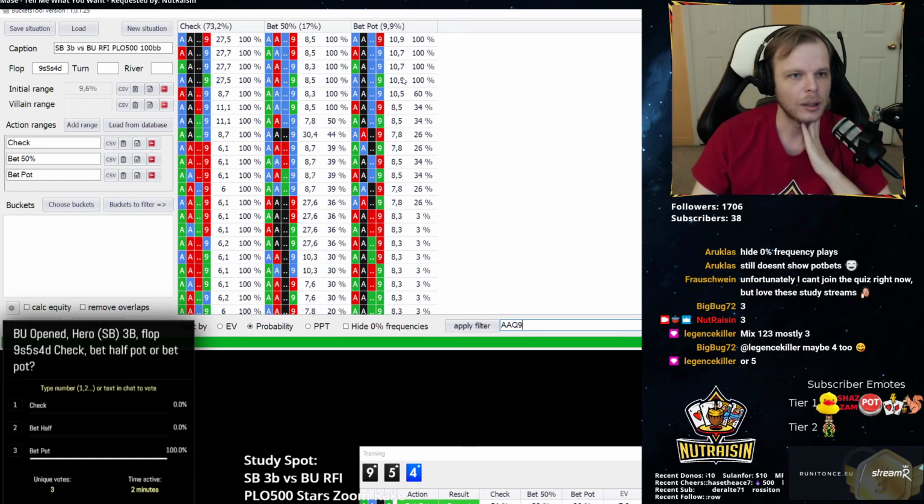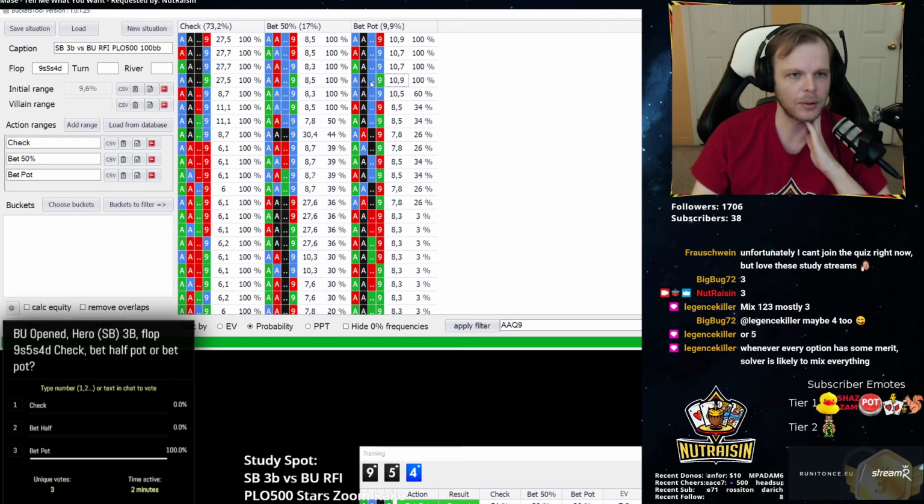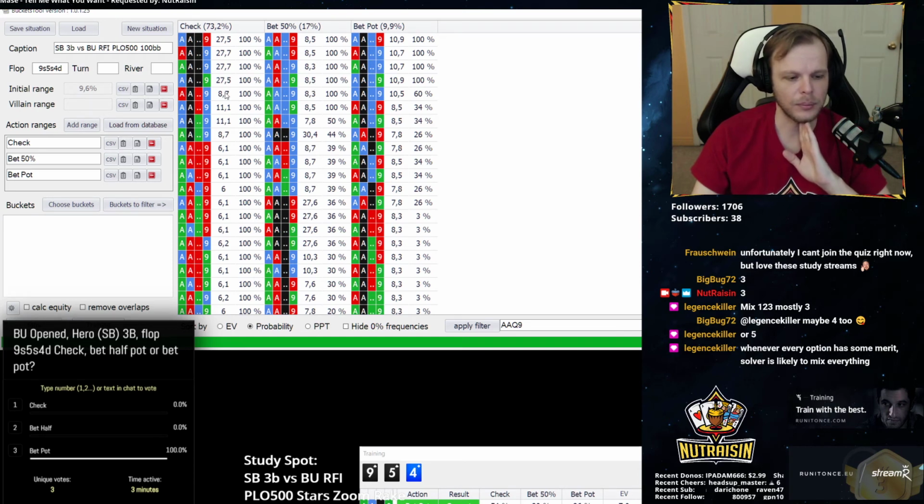Okay. So potting it, we're potting exclusively the ones that have the backdoor flush draw in trips. Yeah. Actually, this one is perfectly single suited. So the ones containing the backdoor flush draw mostly get pot 100% of the time, and then we have betting 50%. Overwhelming majority gets checked here, however.